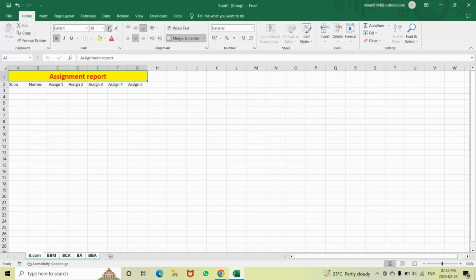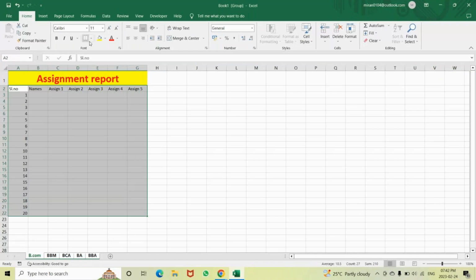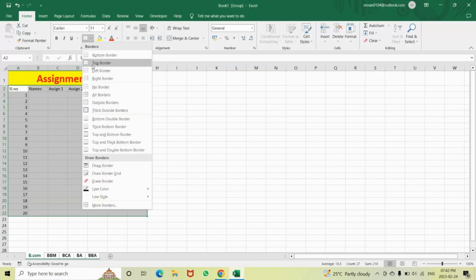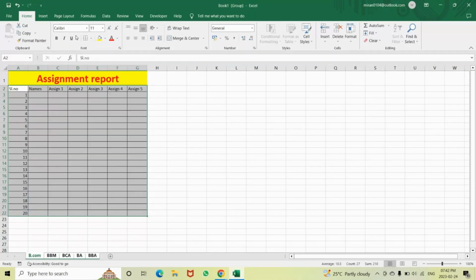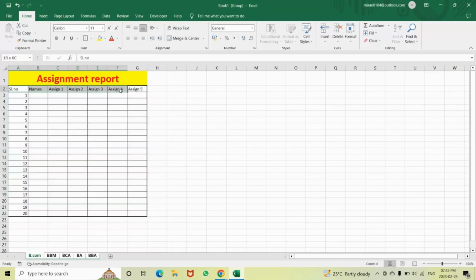I've done this. Now here I'll give 1, 2, some strength I will be having. Approximately, I'll assume some 10 to 20 strength, so let me go till 20. Now I'll select this area and apply borders. All these things we have already done, since I'm going very fast. I'll also apply a thick border outside, for this heading also, and for this also.